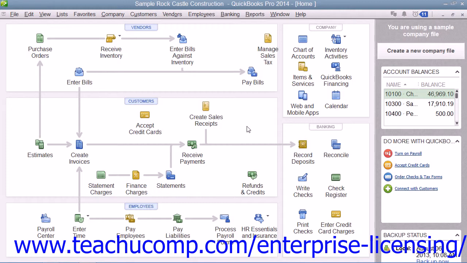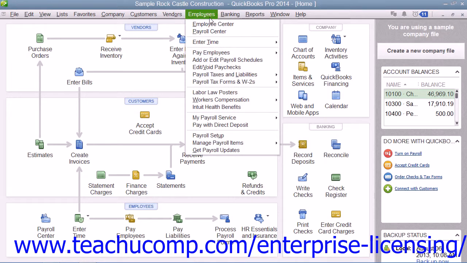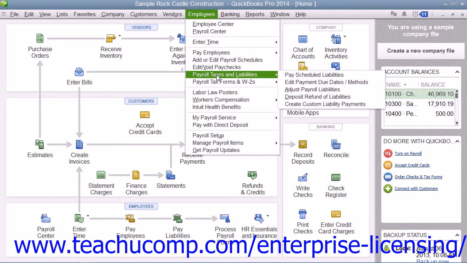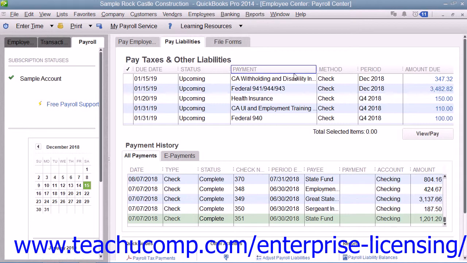When you subscribe to one of the QuickBooks payroll tax services, you set up scheduled liability payments as part of the payroll setup process. You can view this information within the Payroll Center in QuickBooks. To pay your scheduled payroll liabilities, select Employees, roll down to the Payroll Taxes and Liabilities command, and choose the Pay Scheduled Liabilities command from the menu bar.